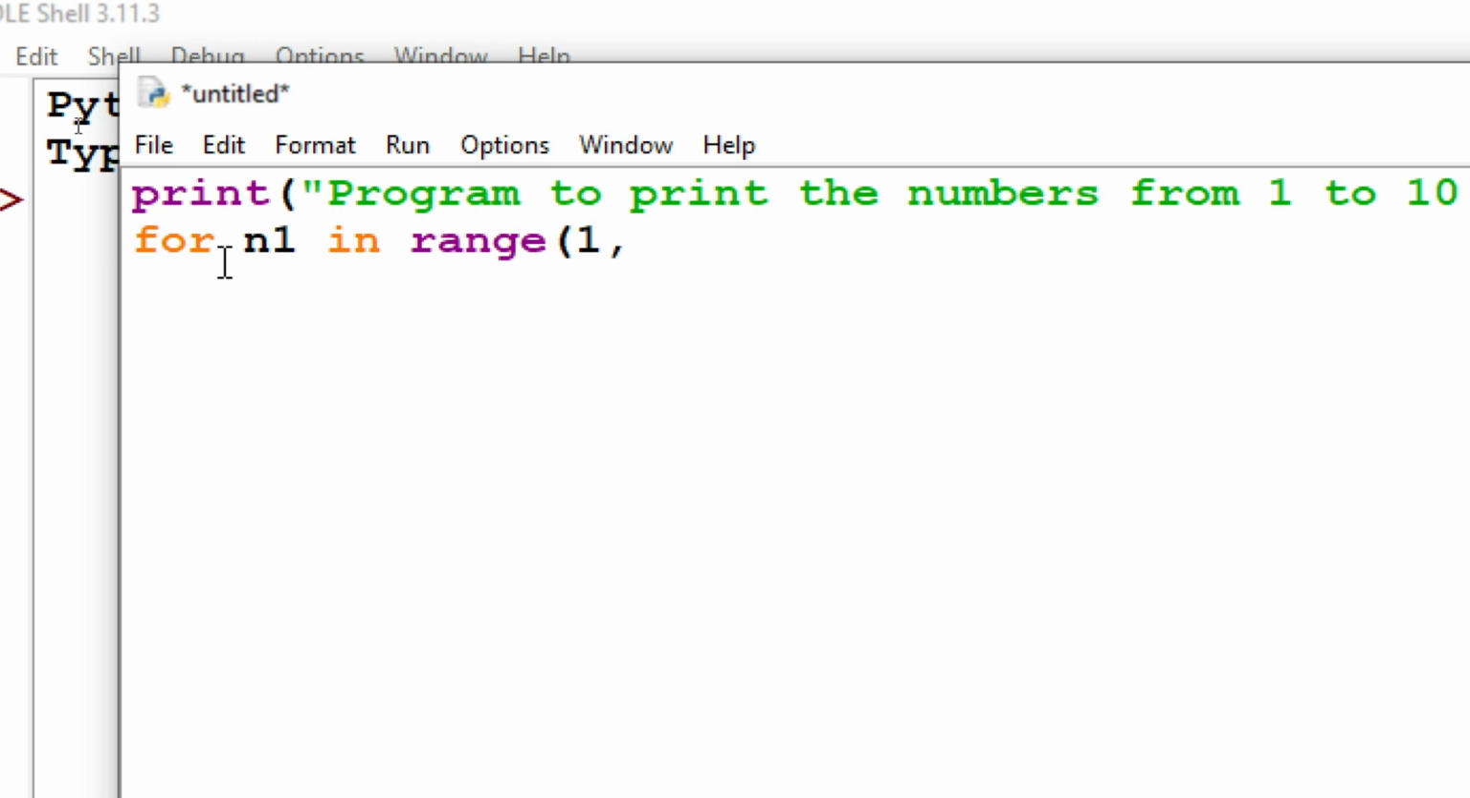So 0 to n minus 1 means the first number it will take before the comma, whatever number I am giving, it will start from there, and the end number whatever I take, it will take one number less. It will iterate, means it will loop one time less than that number. So just suppose I am writing here 10, that means it will print till 9 only. I will show you.